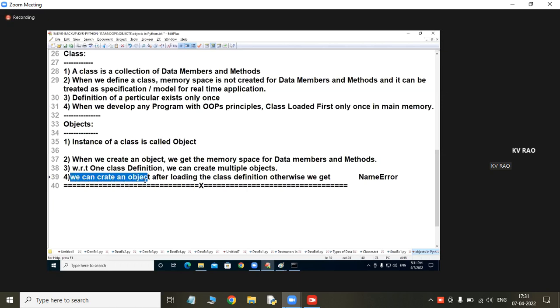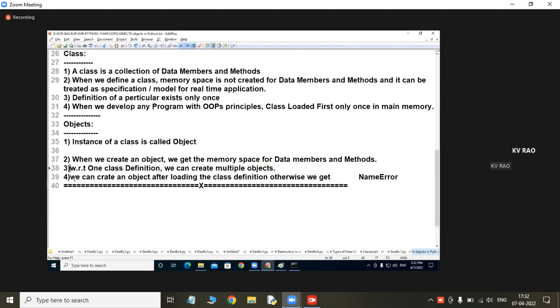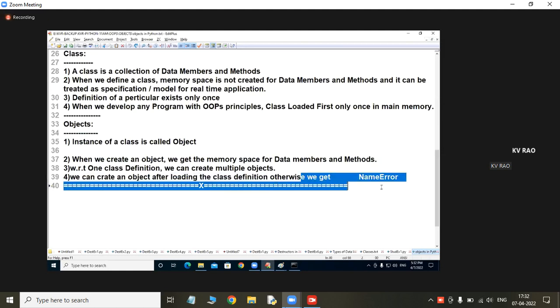When we create an object, we can create an object after loading the class definition. Without loading the class definition, that is without defining the class, we cannot create an object, because you will get what error? Name error. So when we create an object, we can create it after loading the class definition. Otherwise we get name error.